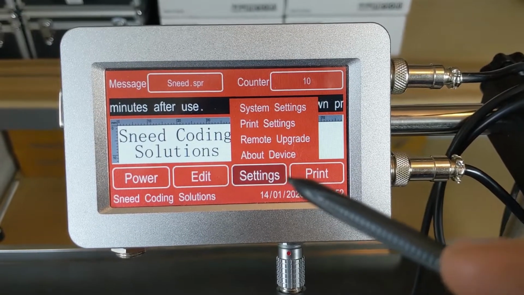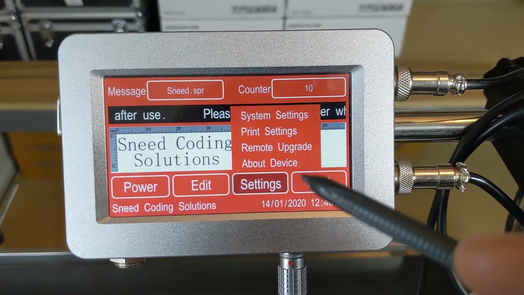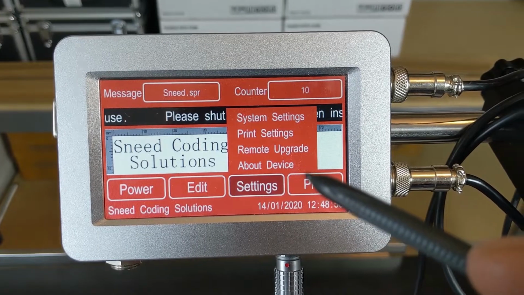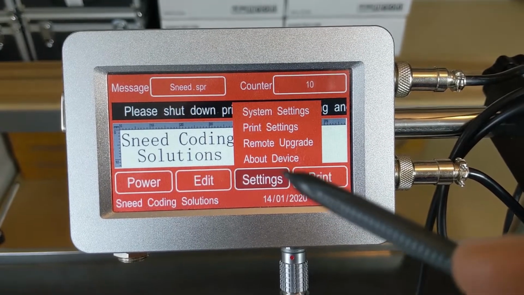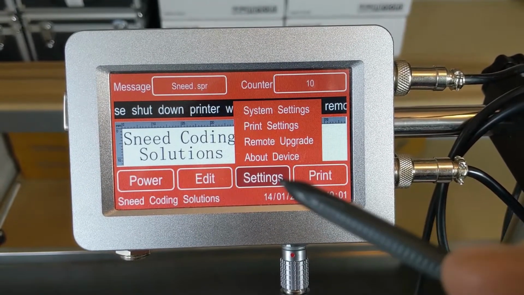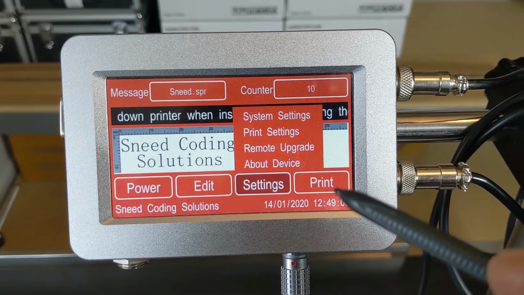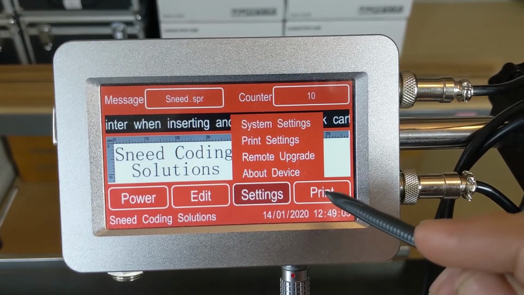Next there is your About device. The About device gives you some basic information such as ink level, software ID, ink ID, just about the printer. The last is your Print button. This button will allow you to turn the print on and off.